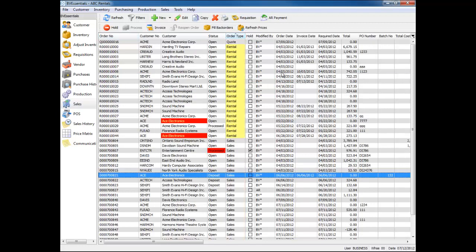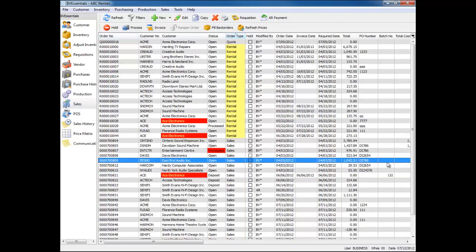So if you've got an order or a quote that's been in here for quite some time, and you want to update it with your current sell prices, you highlight the order, hit refresh prices, and it'll pick up any new prices.